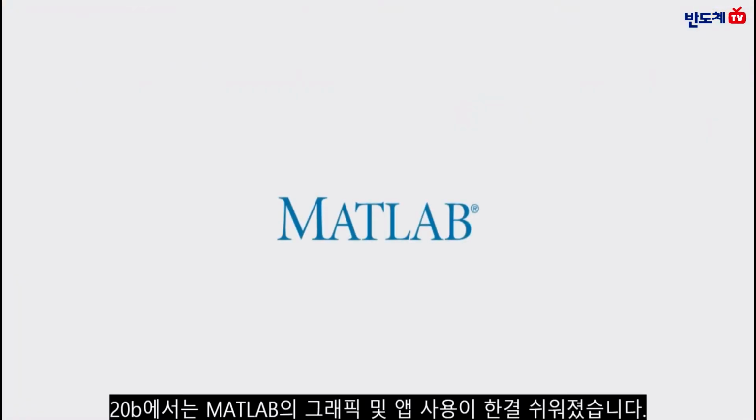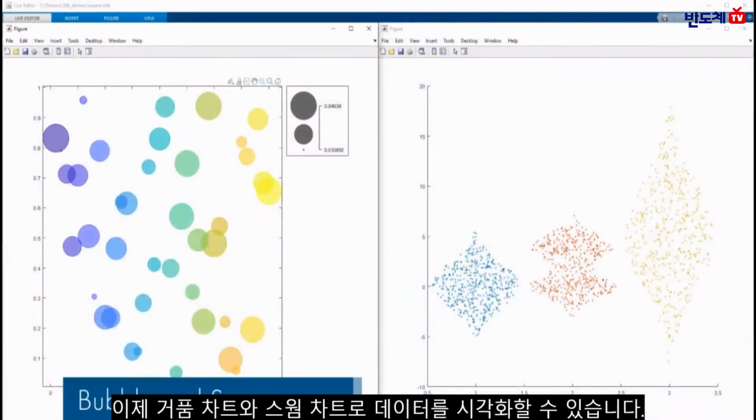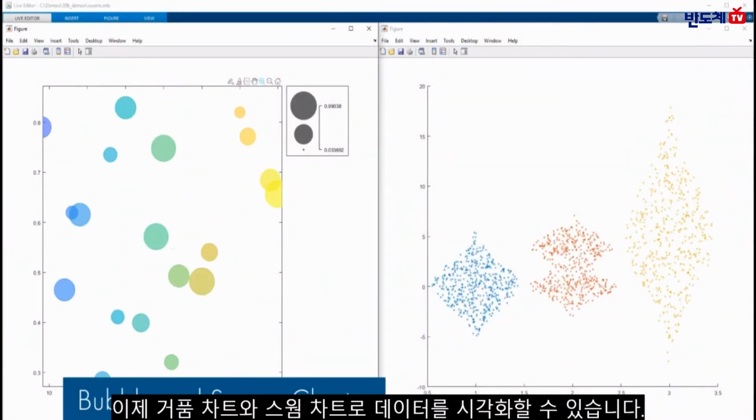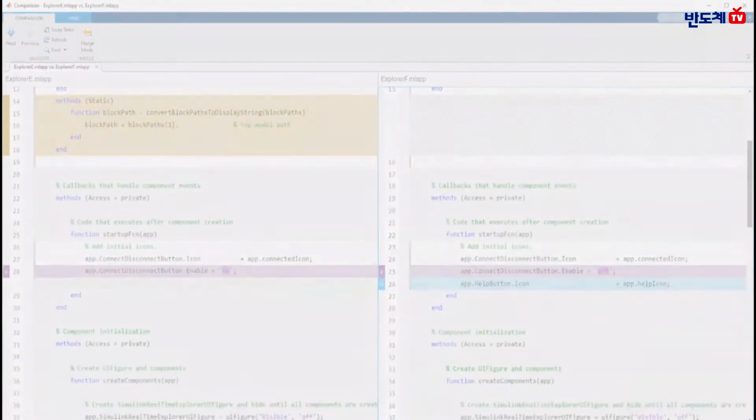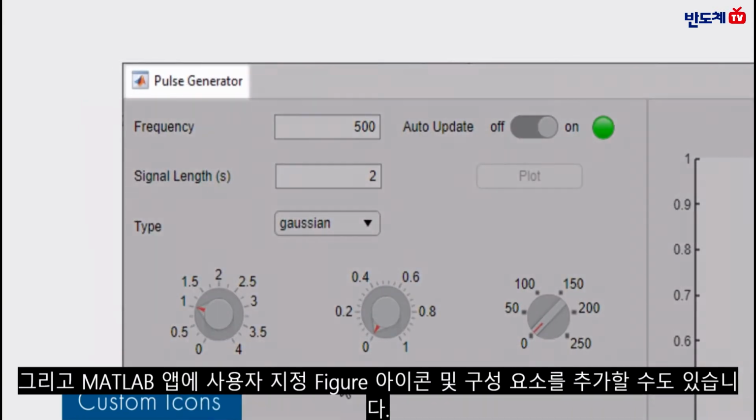In 20B, working with graphics and apps in MATLAB just got easier. You can now visualize data with new bubble and swarm charts, diff and merge App Designer apps, and add custom figure icons and components to your MATLAB apps.